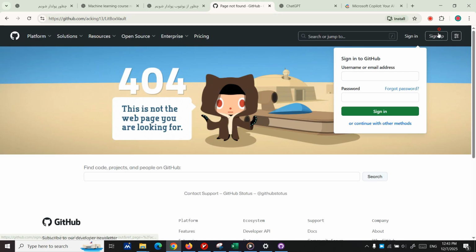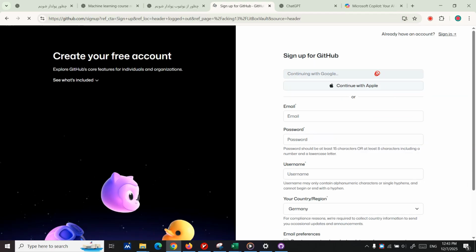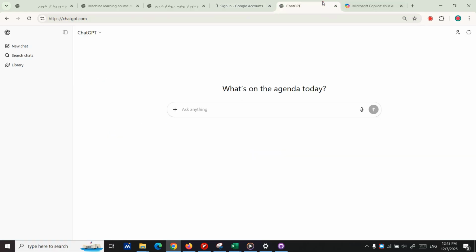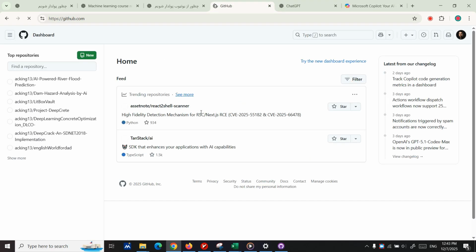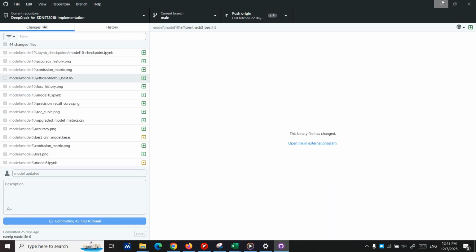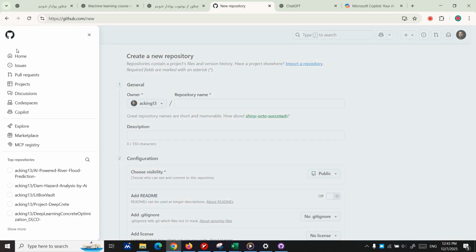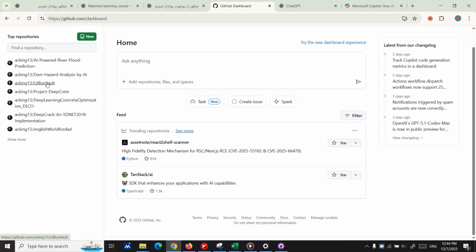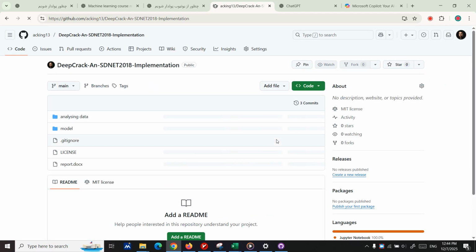Page not found. Okay, it's because I signed out from GitHub. Let's sign in again. Okay, no, not a new repository, we have it. Let me just commit everything. Not a new repository. Let's go home. Let's go to DeepCrack.